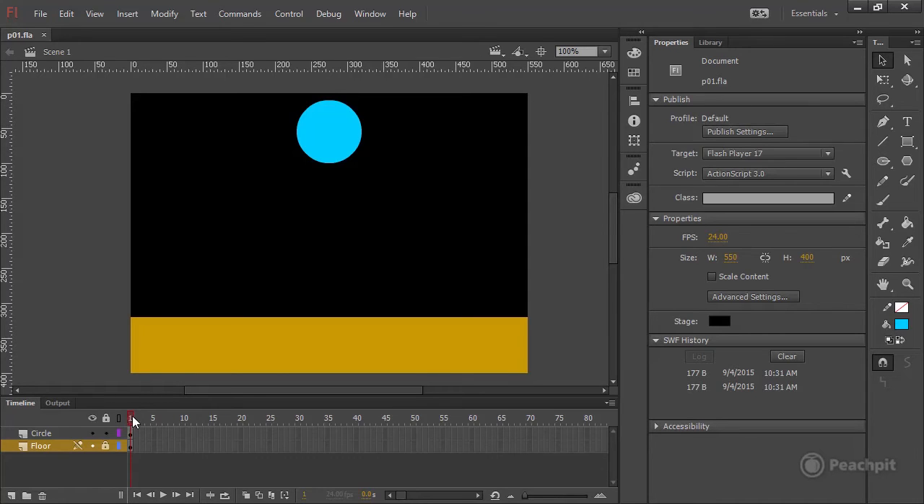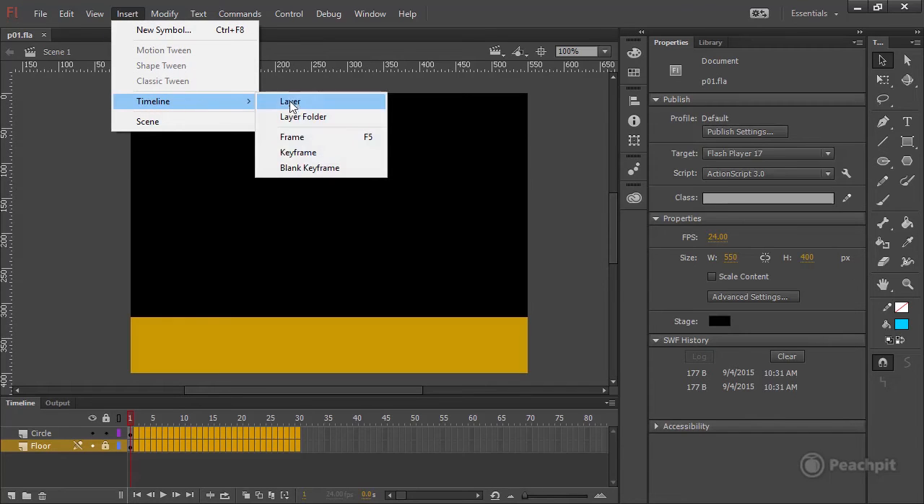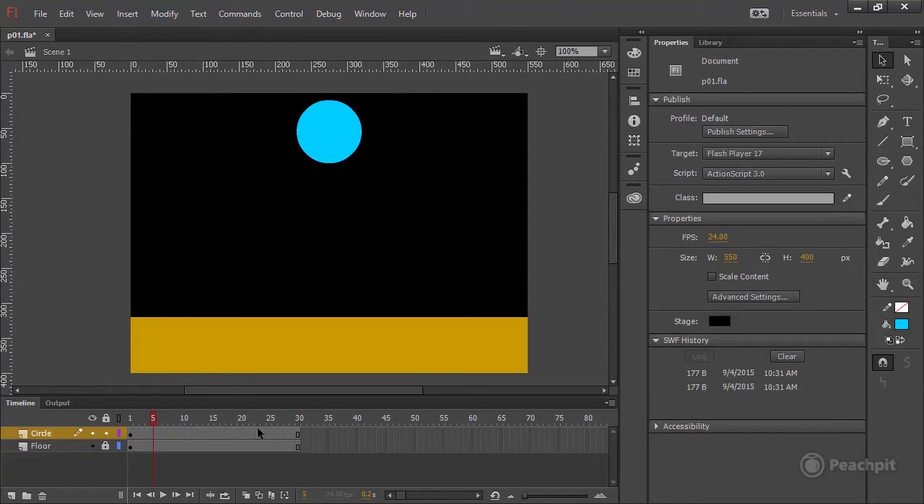So how do we go ahead and add additional frames? It's pretty easy. All we need to do, and I want to add frames to both of these layers, so I'm going to click and drag, just like that, and then go up to Insert, Timeline, and I want to insert frames. So I'll hit Frame. There, it inserts frames across that entire selection span.